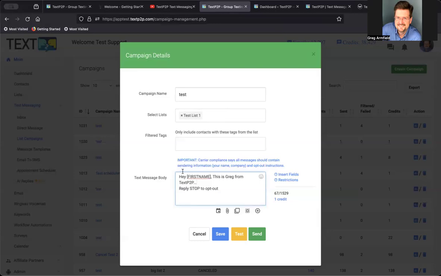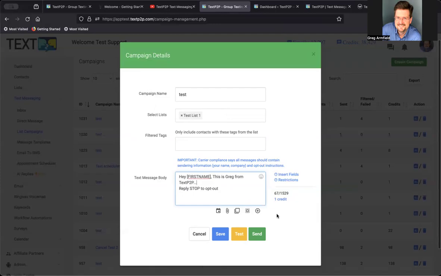So right here, you could say, type me a text message about a promotion for ice cream cones in Spanish. And you just hit generate and it will do that. So it makes it easy for you if you don't know what to say.